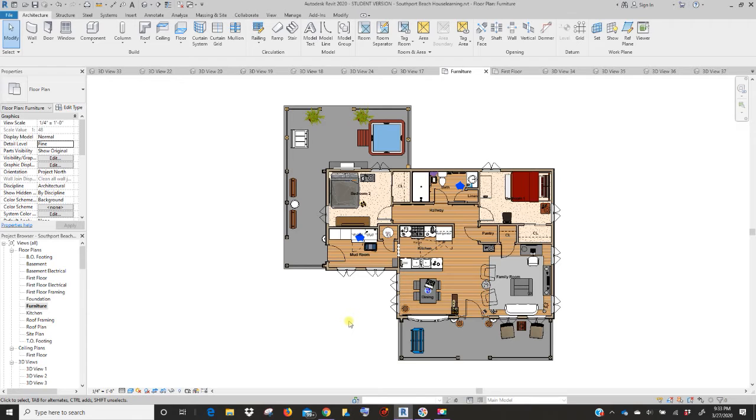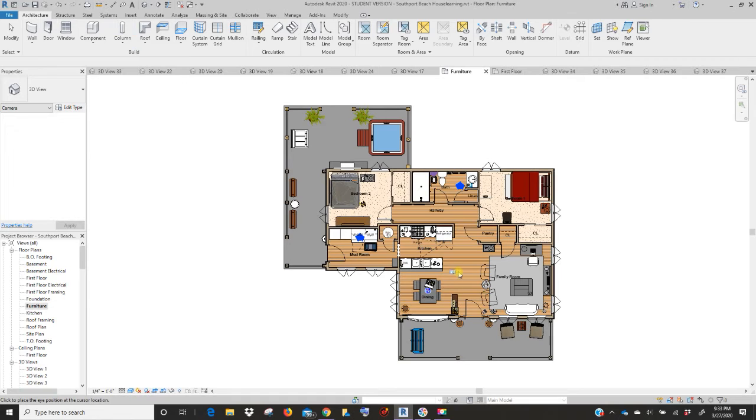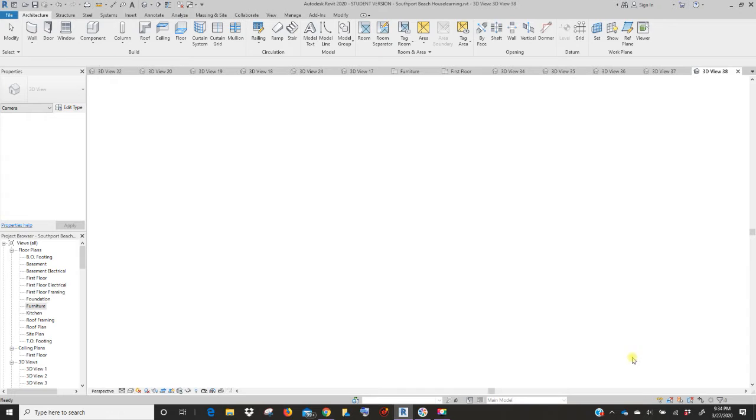We already have our ceilings and our lights, so you need to be in the furniture plan. To create a rendering, you're going to go up to the top to your camera, and then you're going to place a camera in the direction of what you want to render. So I'm going to make a rendering of the living room area. I'm going to move it back towards the kitchen, but spread my camera view out to see the living room.